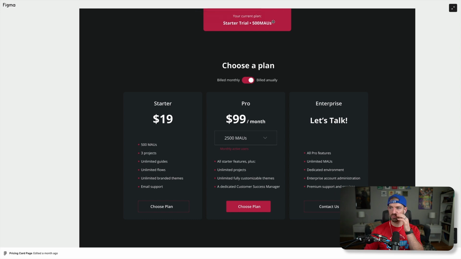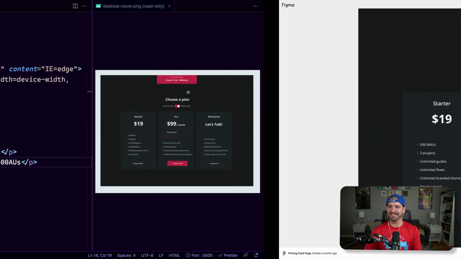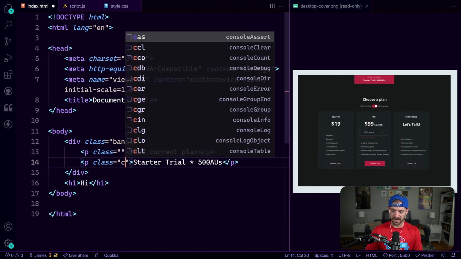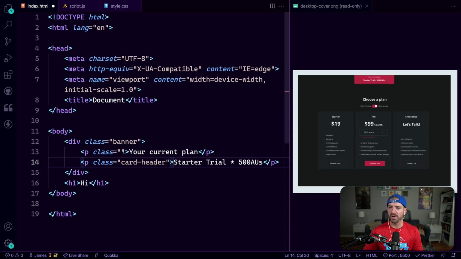So let's see, does that match up with any of the other text? That's probably just regular text at the top, so we'll probably leave that without a class. And then this is a little bit bigger and a little bolder. Let's say that's going to match the card header up here. So let's name that card header, and we'll add that class later on. All right, so banner and then card header, and then maybe we need this to be a card as well.